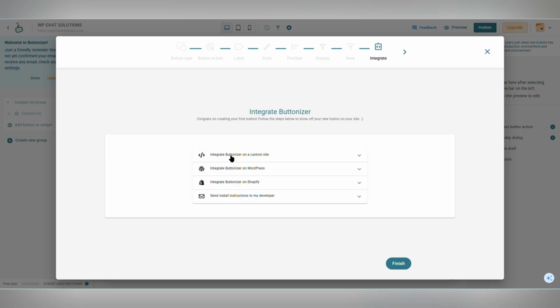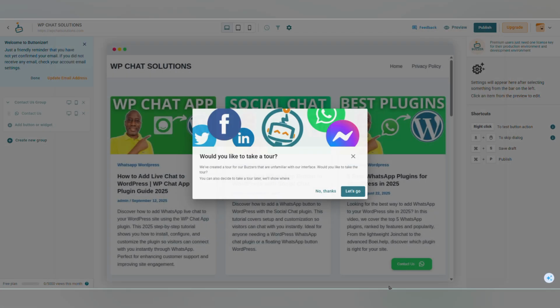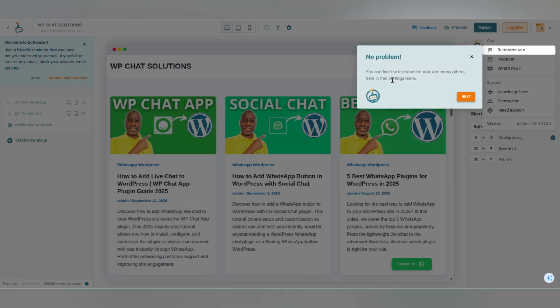So I can actually integrate Buttonizer on a custom site, or I can integrate Buttonizer on WordPress or Shopify, or send the install instructions to your developer. So I'm just going to select finish. Asking me if I want to take a tour. I'm going to say no thanks. And it tells me that I can always find a tour in the settings menu. Let me just hit next.